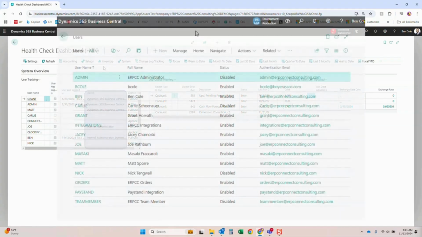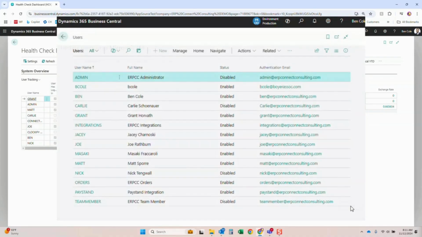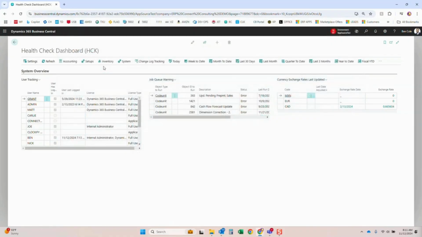So if this doesn't look correct, you may want to go ahead and run that update from Microsoft 365 function that can be found in the user page. Finally, it will also show the type of user that they are, whether they're a full user, an application user, or an external user. And this can also help further delineate who has access to your system. So again, if I just look at this, we can see that I logged in today at 7:13 a.m. And I'm currently logged in.